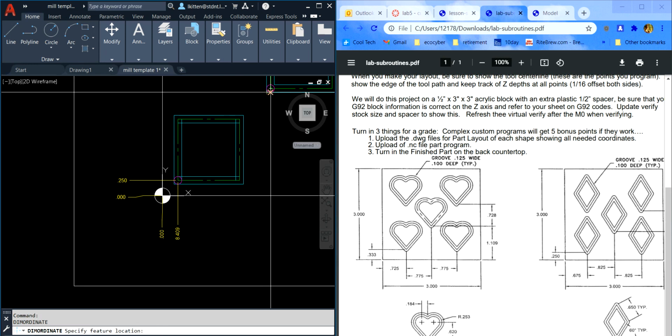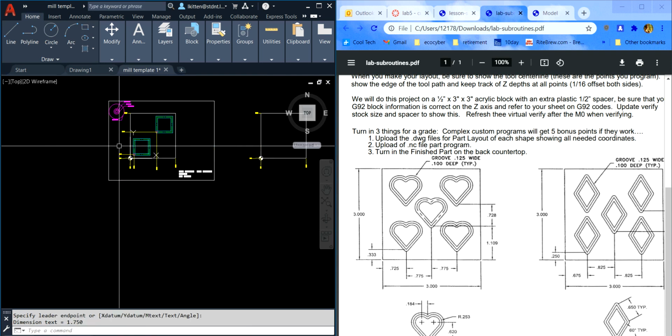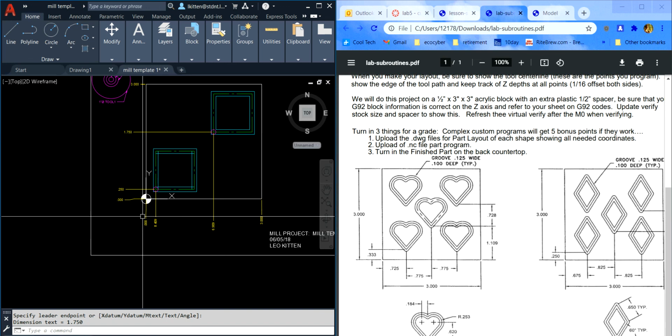But those are the only places you dimension. Hopefully you don't run into that same problem. It's back where I moved it a while ago. So those are the only 2 positions you dimension on this one.